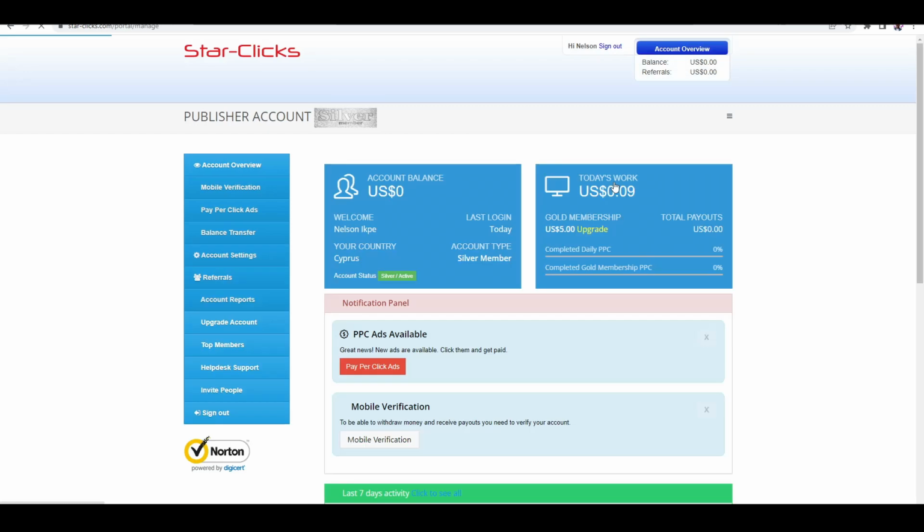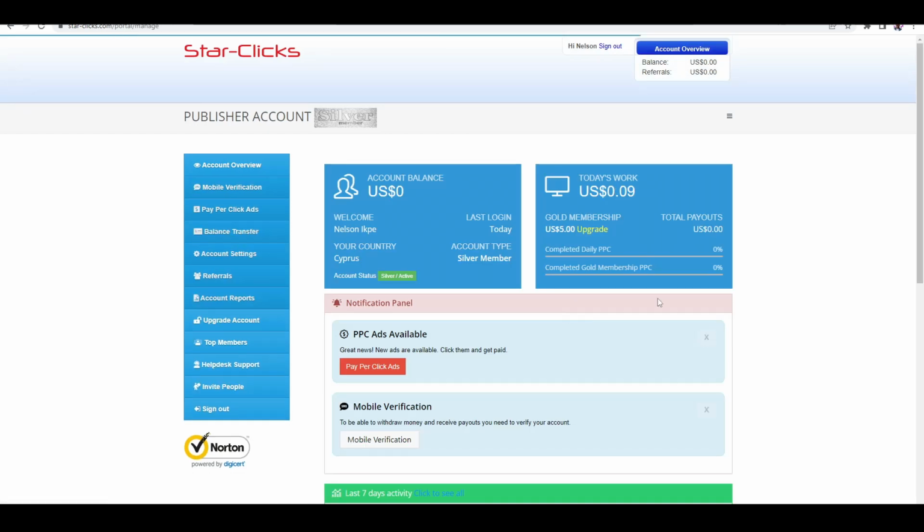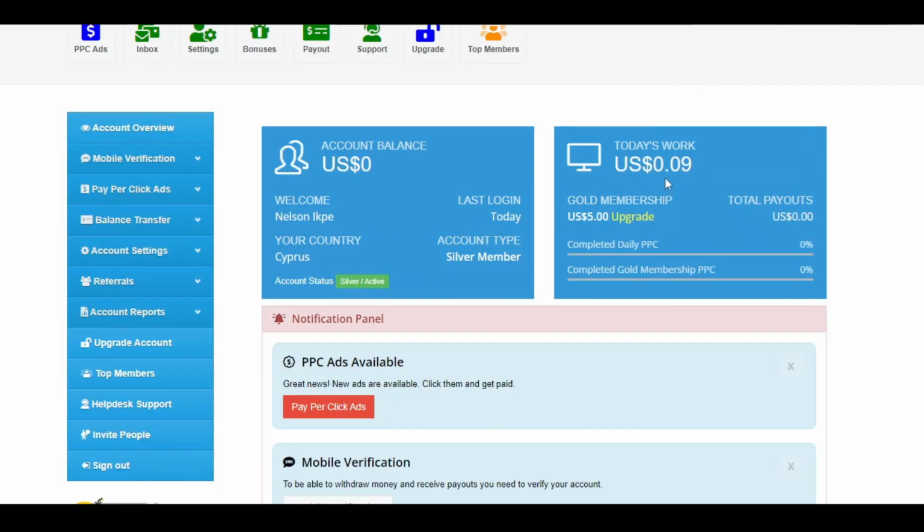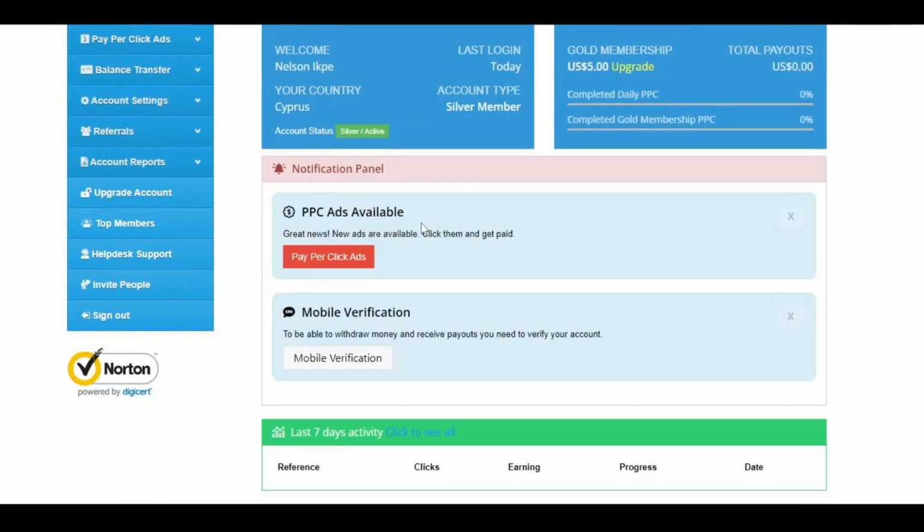Let's log in. So I'm currently logged in, as you guys can see, and as you can see here, I've done little work today. Not much, but as you guys can see, I have 0.09 on my balance, which is what I earned today. But anyways, I'm going to show you guys how you can make money here.